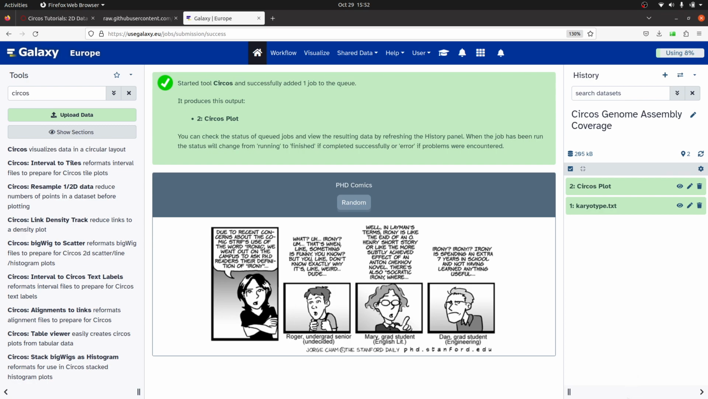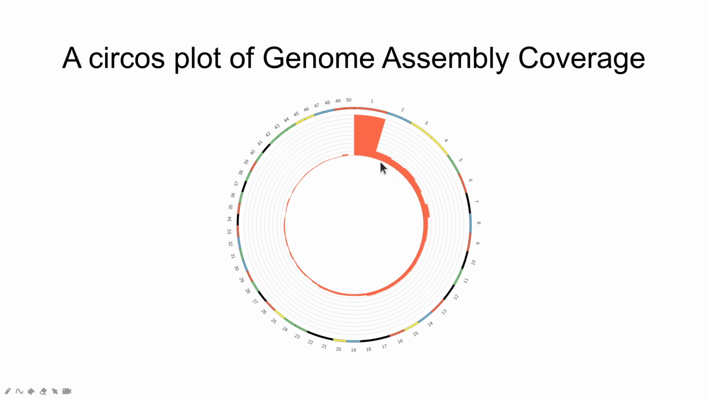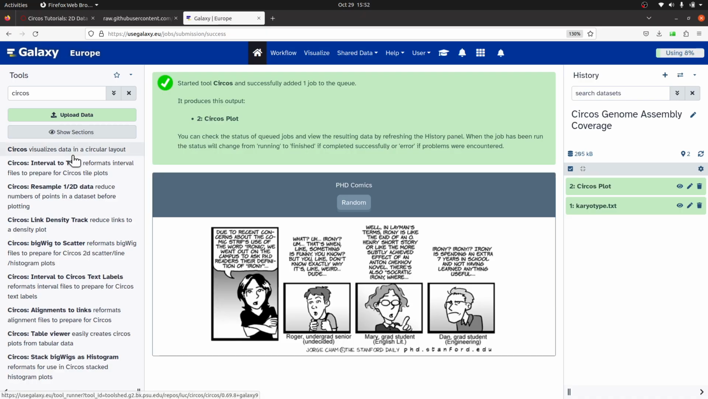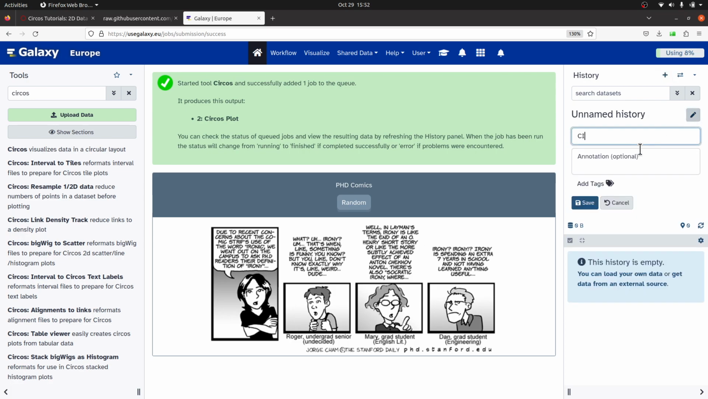Okay, so now we are going to generate the genome assembly coverage itself proper. Let me just show again. We are now going to generate the genome assembly coverage. So we will generate our ideogram and then our histogram plots at the same time. We are going to import all the files again. What we are going to do is create a new history first. And then we are going to edit the unnamed history. I'll edit it, I'll say Circos Genome Assembly Coverage visualization.